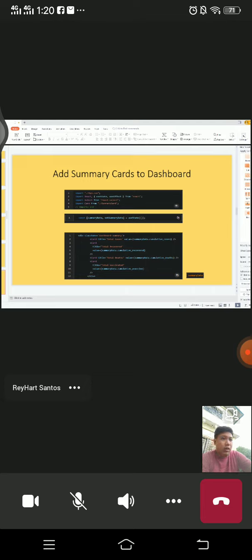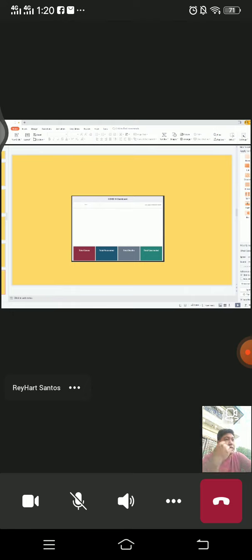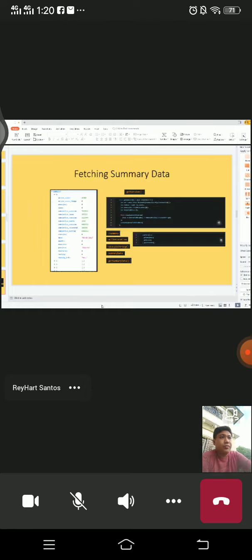Okay. Now, by checking, ito na yung ating dashboard. Meron na tayong cards. So, sa next page na tayo, no? Fetching summary data naman tayo.